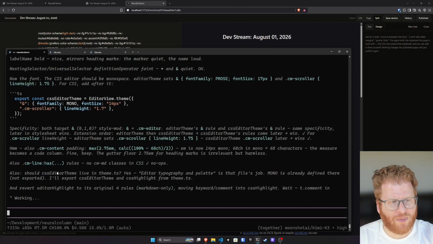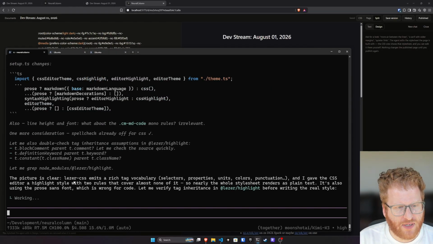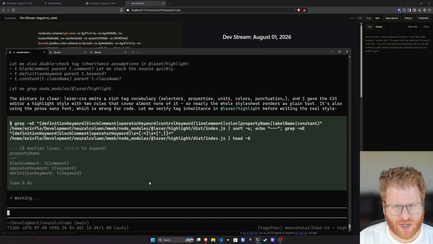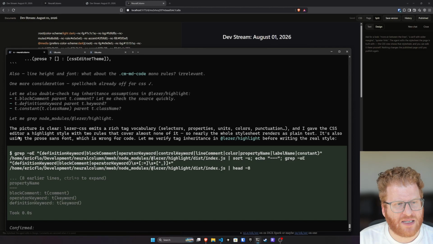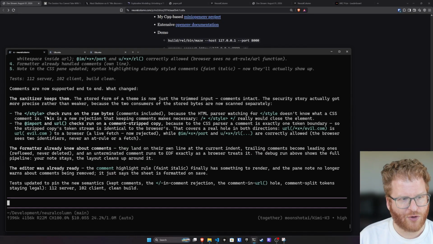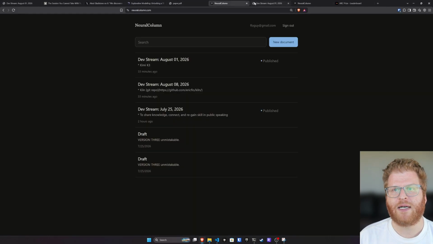I really like being able to see the thinking. The picture is clear. Lezer CSS emits a rich tag vocabulary, and I gave the CSS editor a highlight style with two rules that cover almost none of it. So nearly the whole style sheet renders as plain text. It's also using the Prose Sans font, which is wrong for code. The formatter already knew about comments. Sanitizer keeps them now.